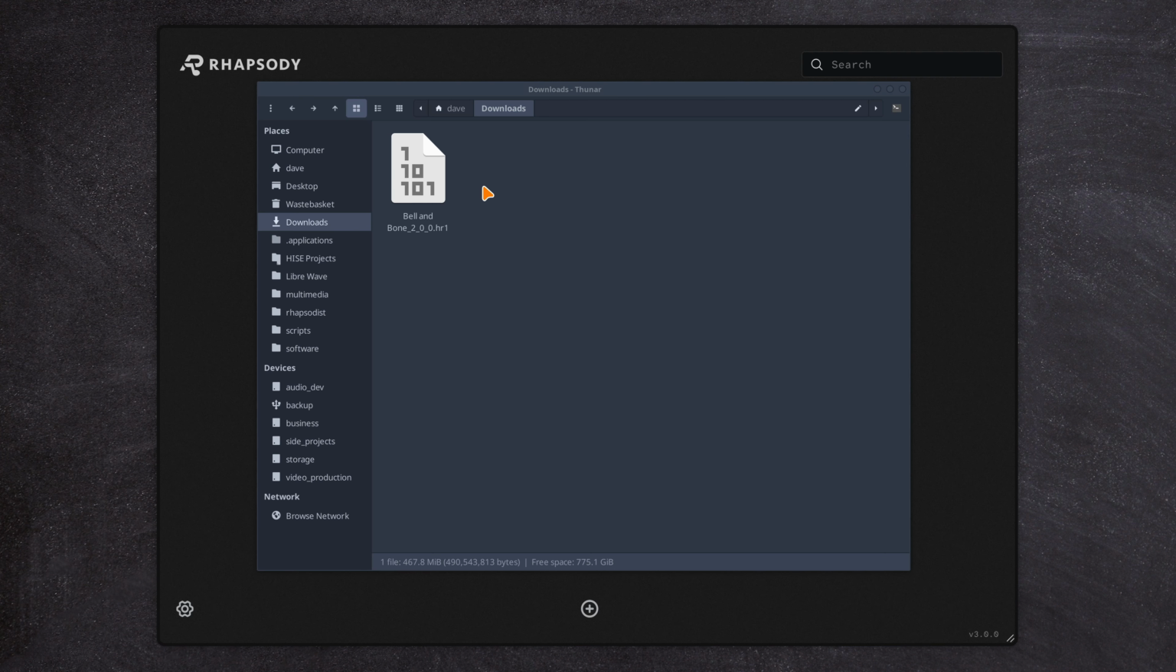For this demonstration, I'm going to be installing Bell and Bone. This is a free jazz trumpet and trombone library that you can download from the libre website. It's a smaller library, so it only requires a single HR file, and I've placed it in my downloads folder.